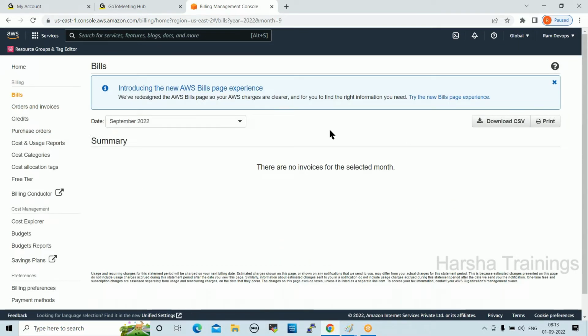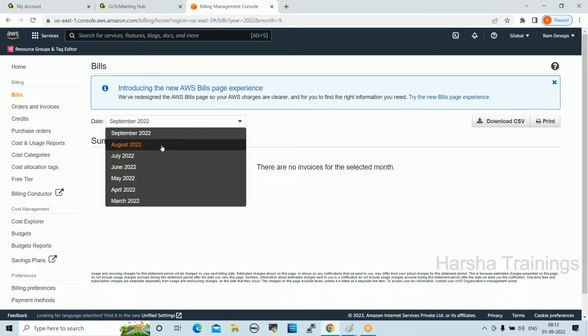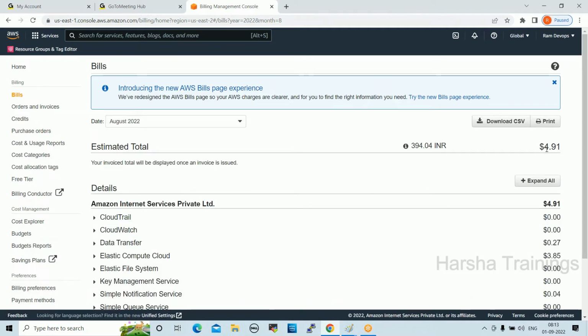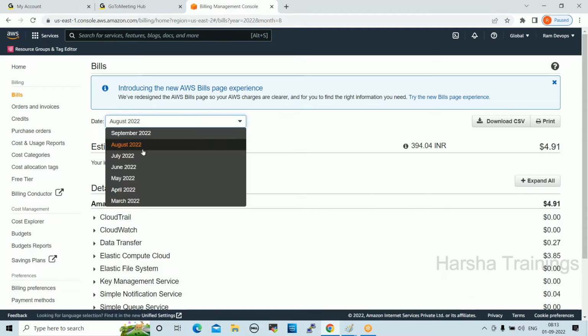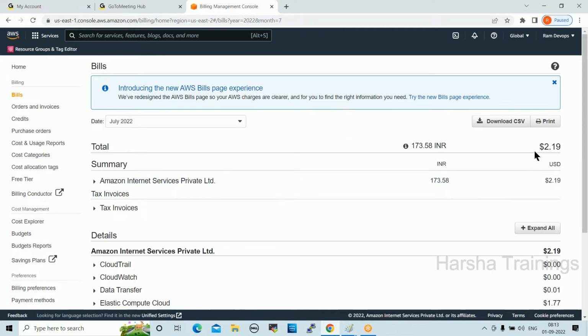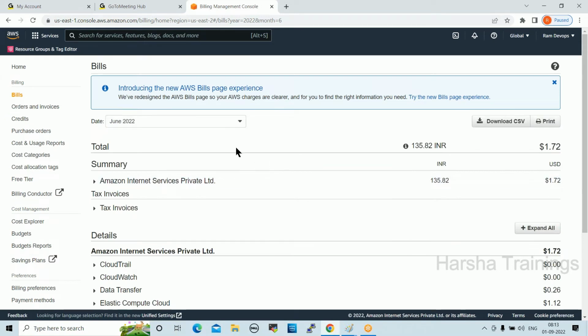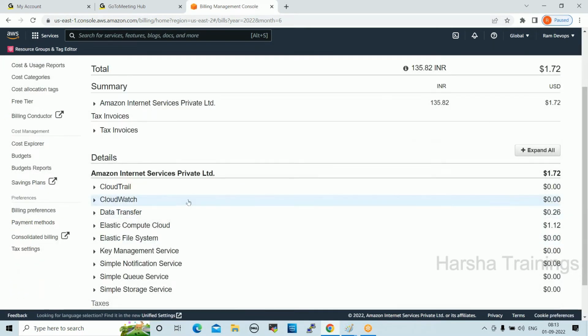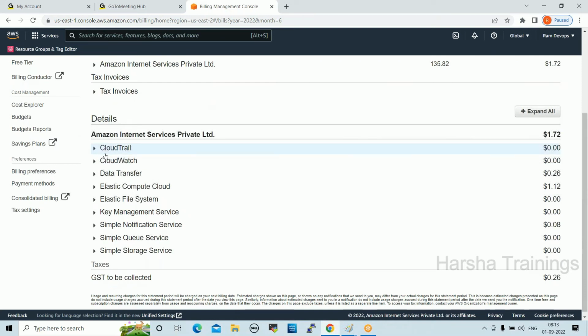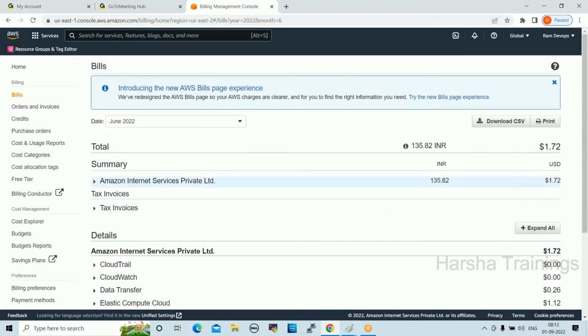This is September. It is showing September. Nothing is there. Now select August. You can see the bill. See here, this is the bill. If you select July, this is a bill. If you select June, see here. It will show you detailed billing, whatever services you have utilized. These are the services I utilized. This is the detailed bill, right? Like that you can check. If you want to download these bills, you can download. In real-time projects, normally we download this.